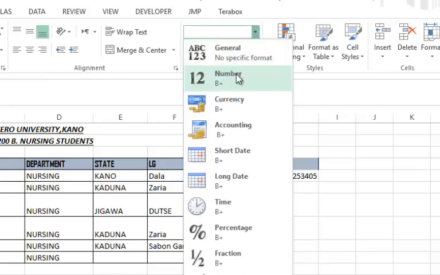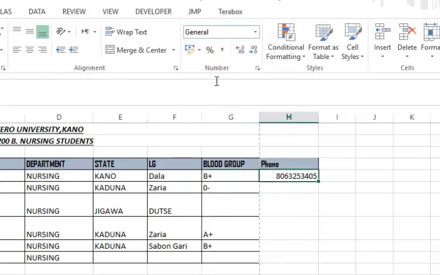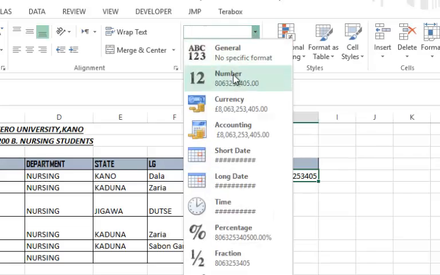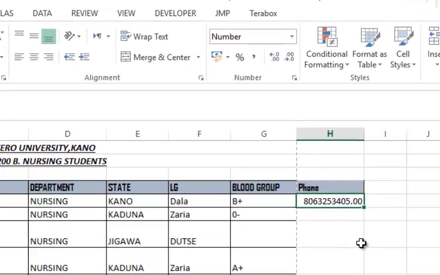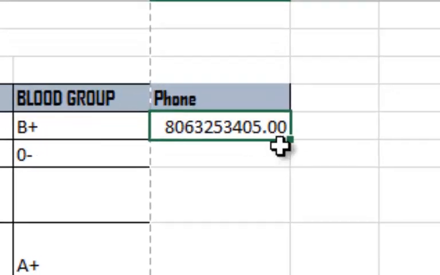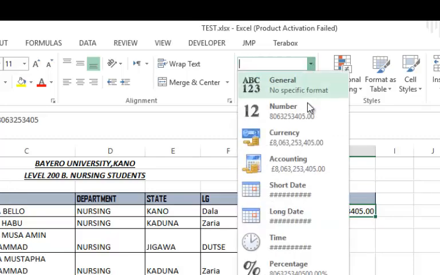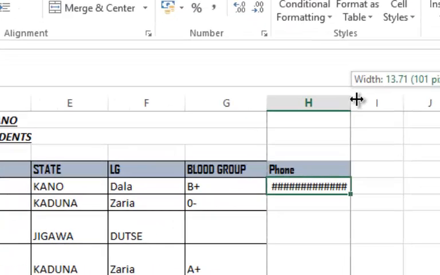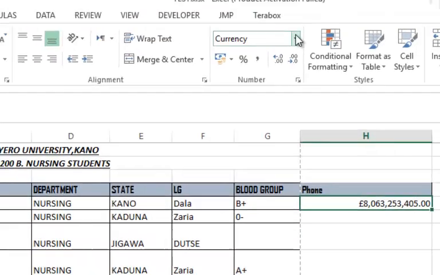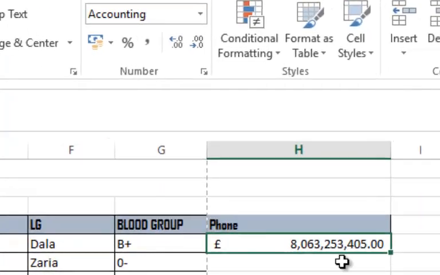So also you can change the text property, the number property, by selecting numbers in order to allow Excel to add .00 at the end of that particular number. So also you can make it currency. By applying currency, it will add a dollar sign to it. You can make it accounting also, so that the dollar sign will be far away from the numbers, so that you can just concentrate on the numbers.